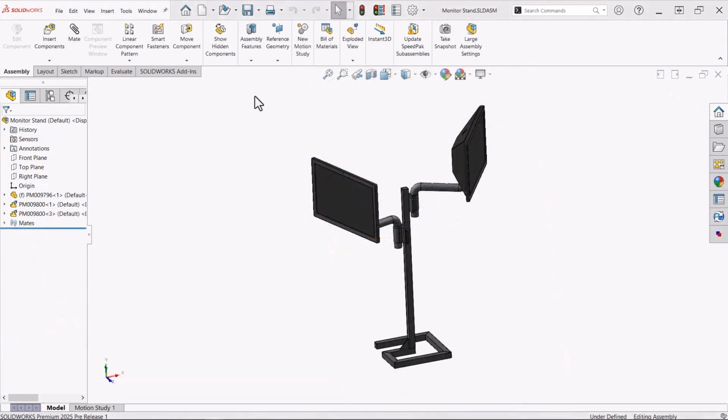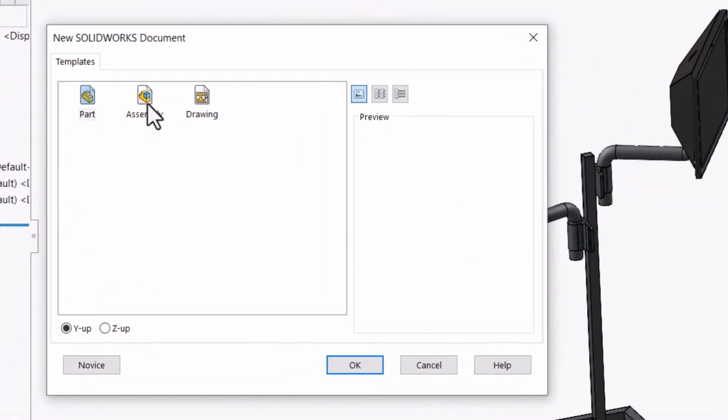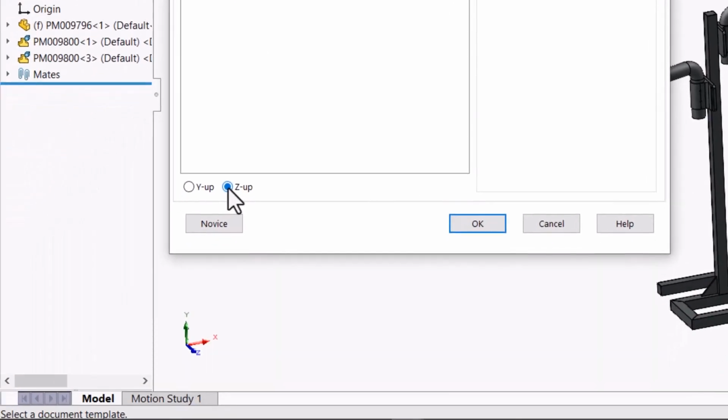Let's create a new assembly. Users will be excited to see that the Y-up and Z-up workflows are available when creating new parts and assemblies in SOLIDWORKS 2025. Watch as the triad switches from Y-up to Z-up.